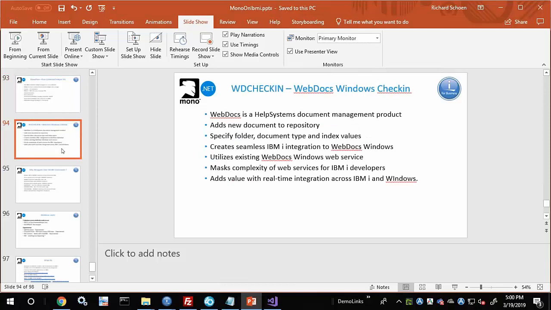So the check-in command. WebDocs is our document management software. When I wrote this, somebody came to me and said, we have a customer that's migrating from our IBM i to our Windows version of the software. How can I just reach out and check in a document from the IFS? I was like, well, we have a web service now. So I wrote a little C# program that takes in all the parameters WebDocs needs for the web service, takes the IFS file, posts it, and sends all the metadata across, all JSON. Then I wrapped it into a CL command.